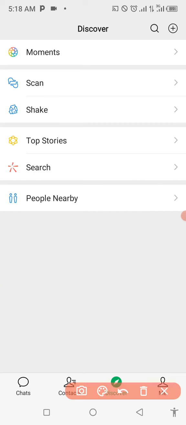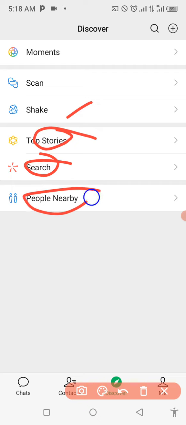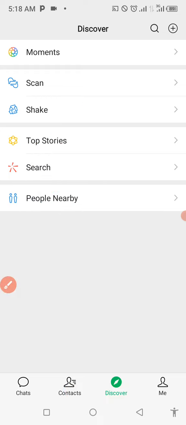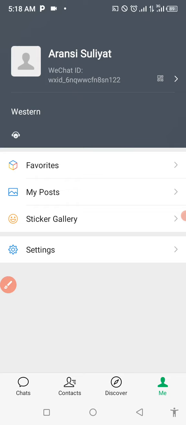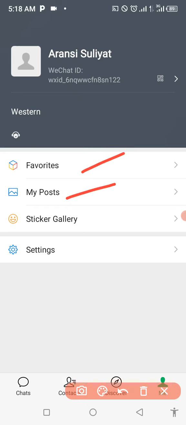And then shake, top stories, search, etc. Under search, this is just a normal way of searching for stuff on WeChat. With people nearby, you can search for people by location. These are the basic things you can do under discover. So let's move to the main section right here. If you click on it, it presents you another tab where you'll be able to see your favorites, your posts, your sticker gallery, and more settings right here.